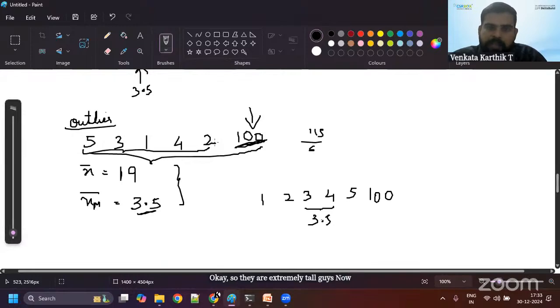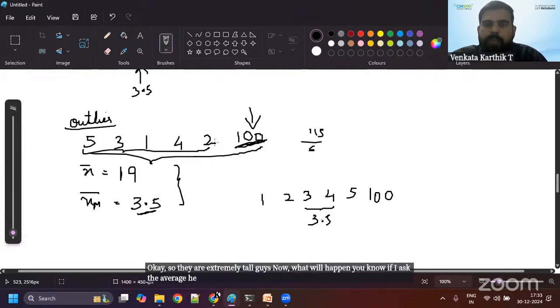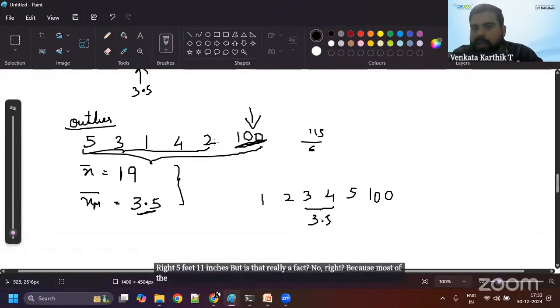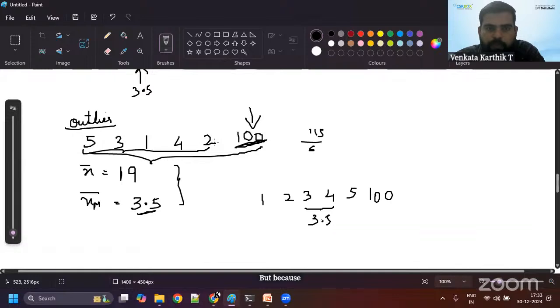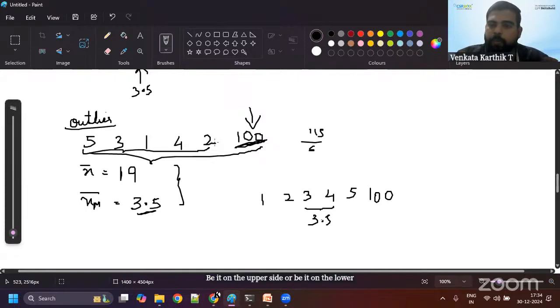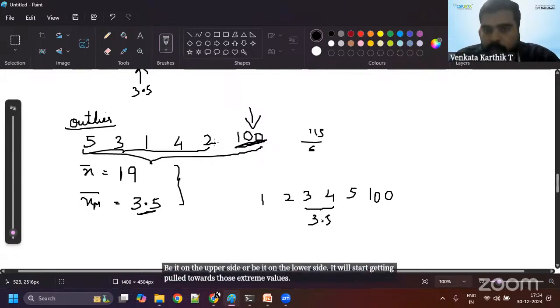Now what will happen if I ask the average height of the class? You may end up telling, the average height of the class is 5'10", 5'11", right? 5 feet 11 inches. But is that really a fact? No, right? Because most of the people are on the lower side of that. They are around 5'5", 5'7". But because of these few guys, the average is getting pulled towards 5'11". So the point to remember over here is that mean gets affected by extreme values. Mean gets pulled towards them. Be it on the upper side or on the lower side, it will start getting pulled towards those extreme values. So that becomes a problem.